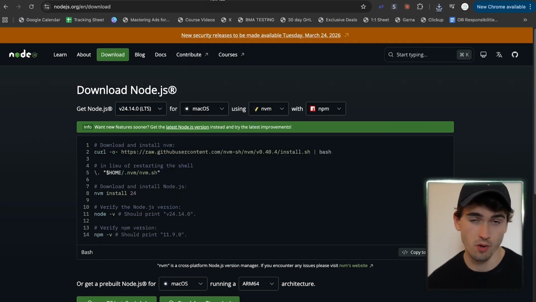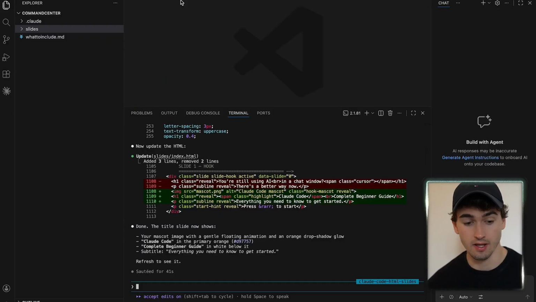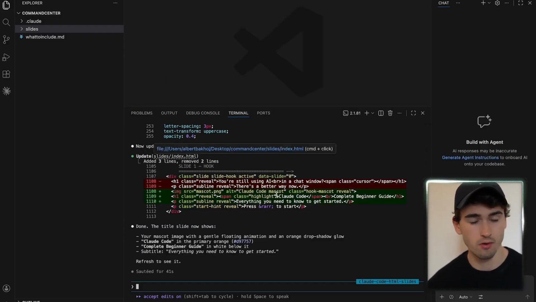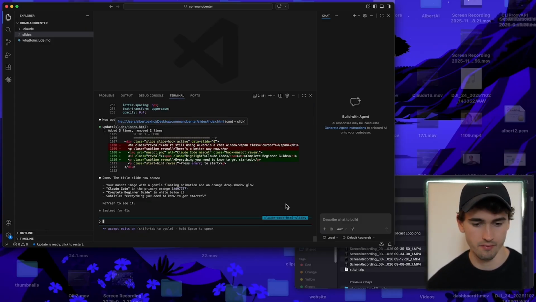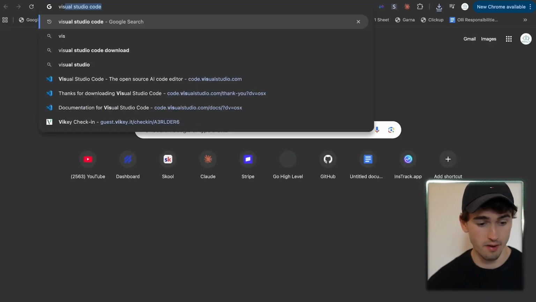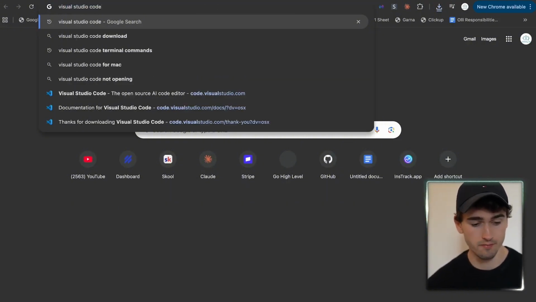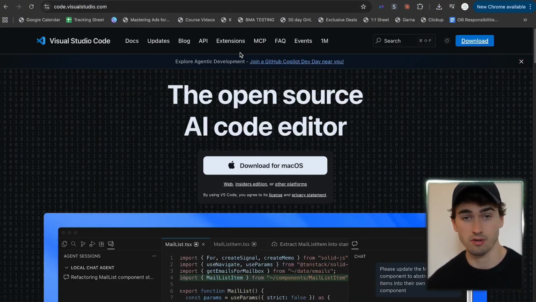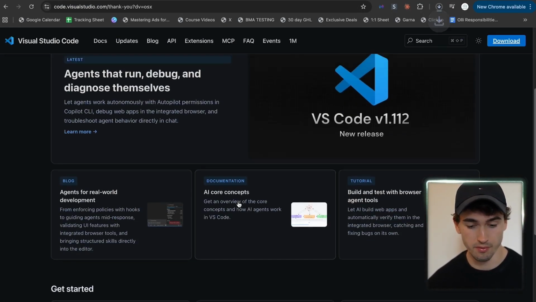Now you want to install what's called a code editor. And a code editor is basically a place where your Claude Code can live, and also where you can see and you can edit code. The best code editor to use, in my opinion, is Visual Studio Code. So you can just search for Visual Studio Code download. That's going to take you to this page right here, and then download it for your computer.